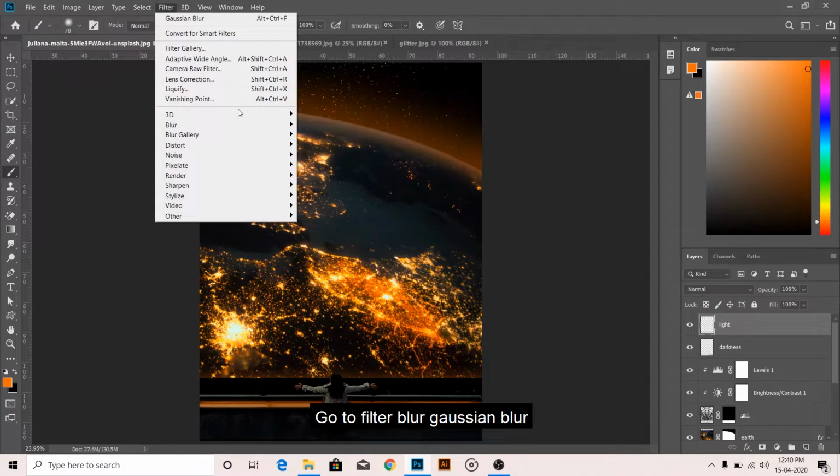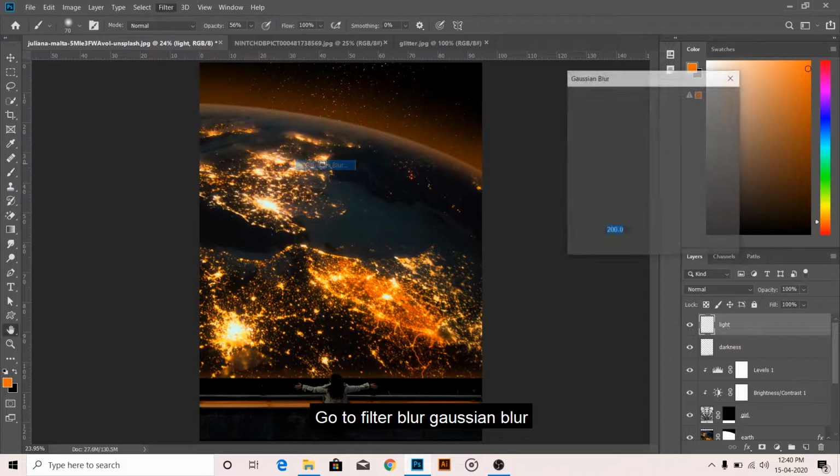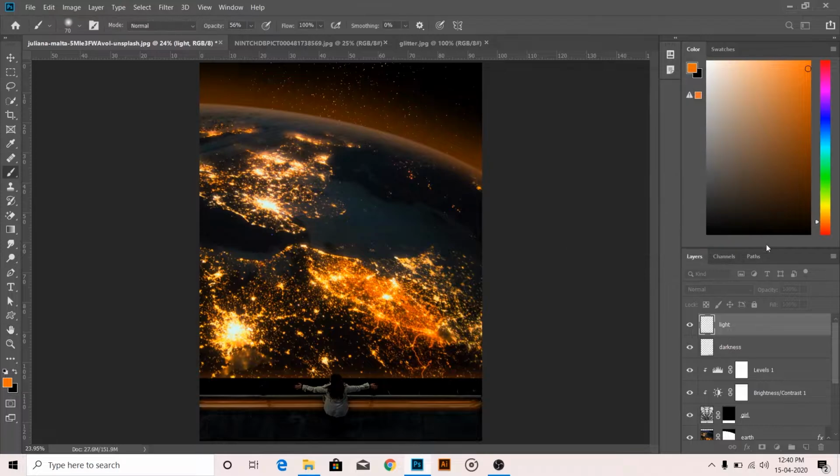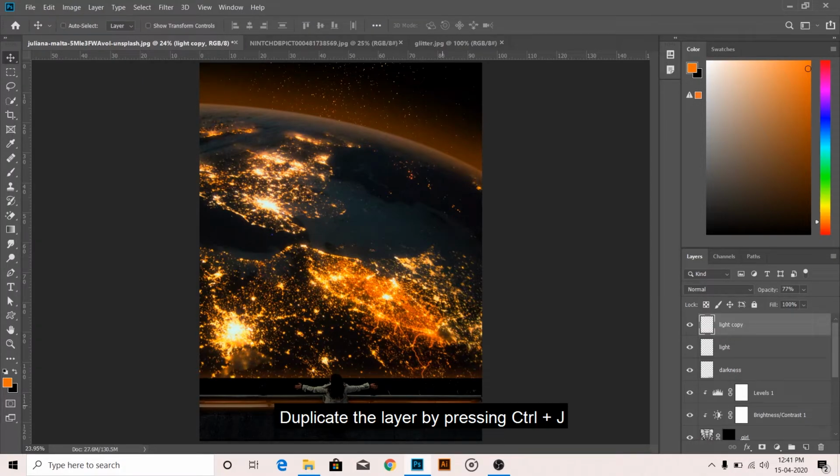Go to Filter, Blur, Gaussian Blur. Set the radius around 25 pixels, and opacity around 80%. Duplicate the layer by pressing Ctrl plus J and move it above by pressing the up arrow button. Decrease the opacity to 58%.